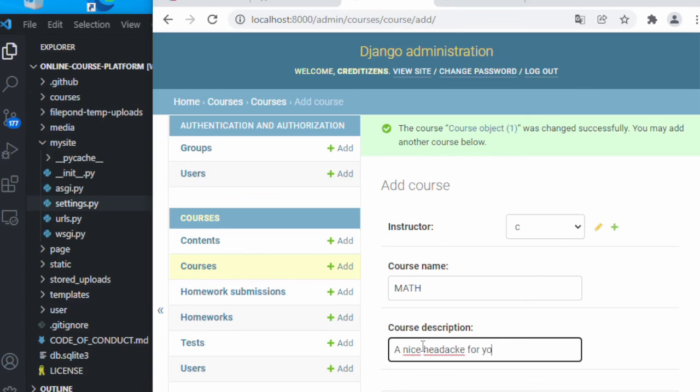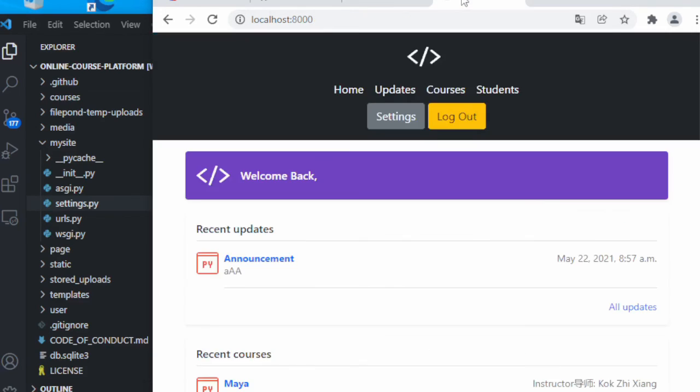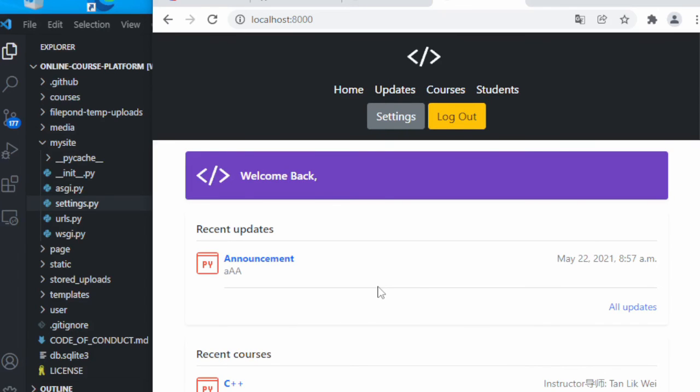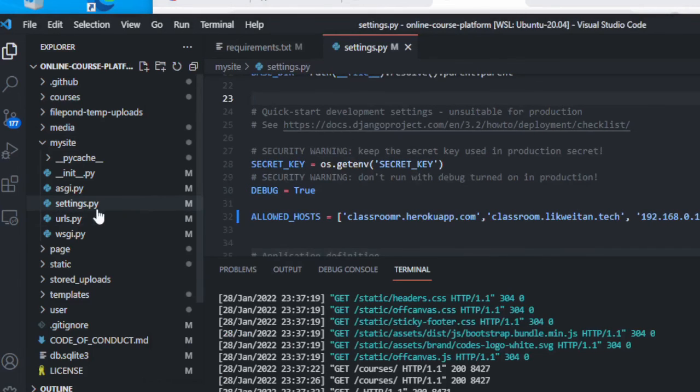It's mathematics. That is a course description, a nice headache for your brain, just for you. Okay, some nice headaches for you. I think that's a nice description for mathematics. All right, we save it. Need to log out, maybe, but you can see here we have math, the course, so we've added that using the admin page.